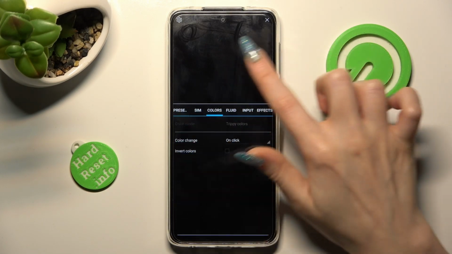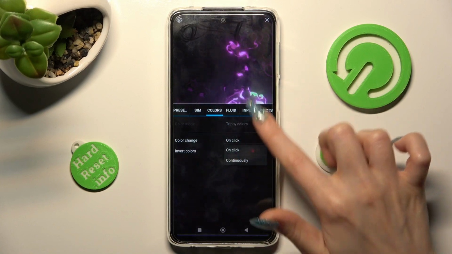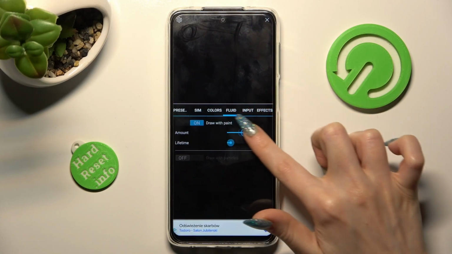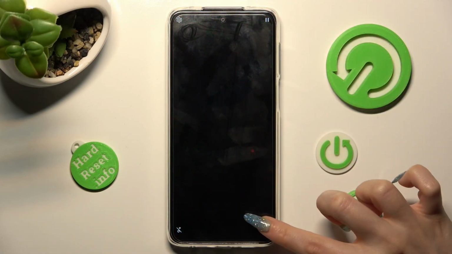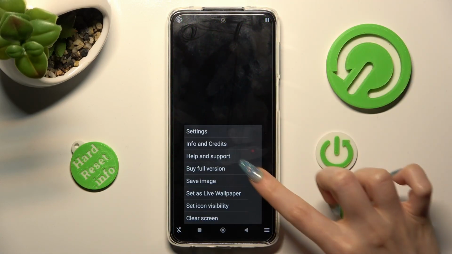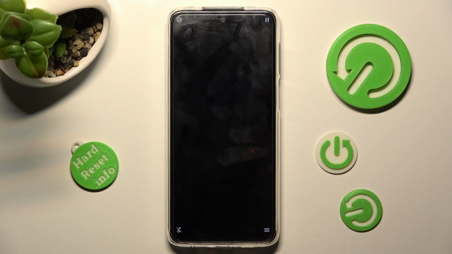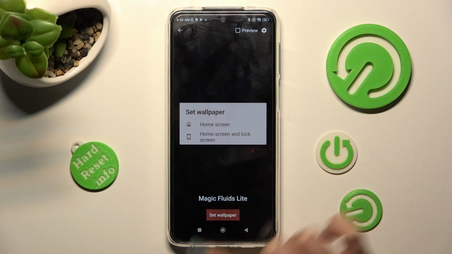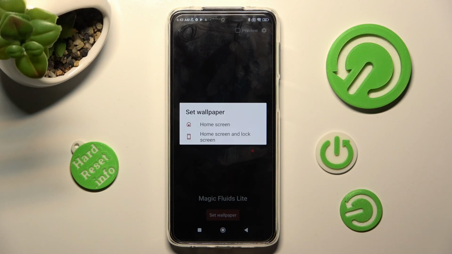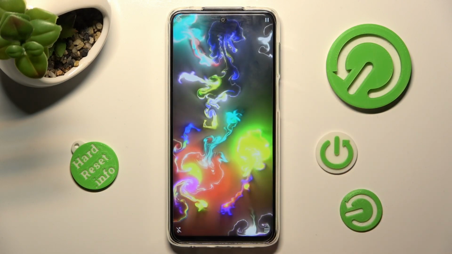Now, after checking all of those settings, tap on the top right corner. Then select bottom one again, choose Set as Live Wallpaper, and tap on Set Wallpaper at the bottom. Lastly, click on the best option for you. In my case, home screen and lock screen.